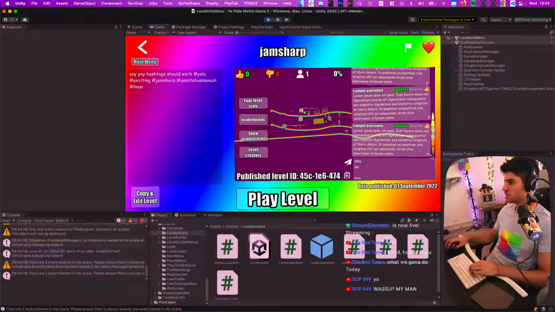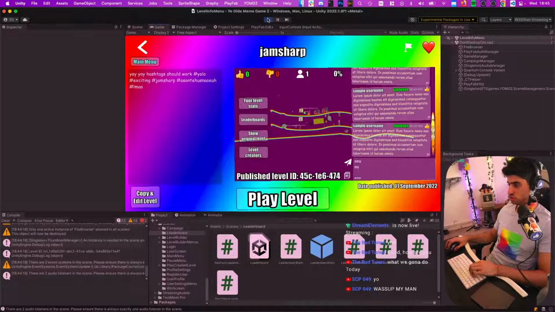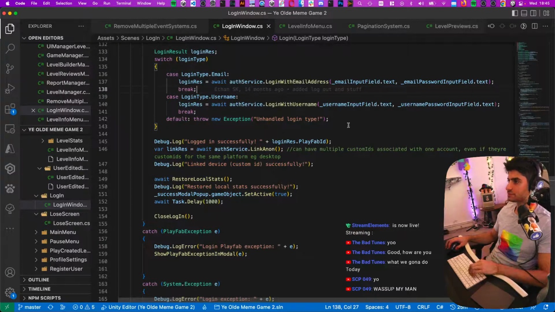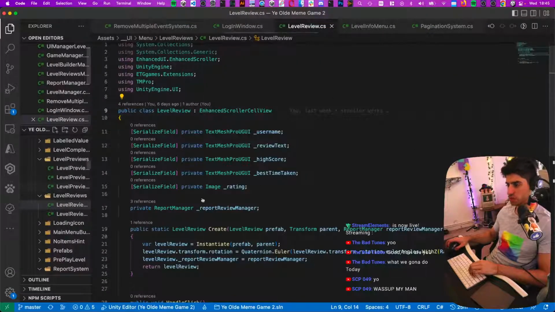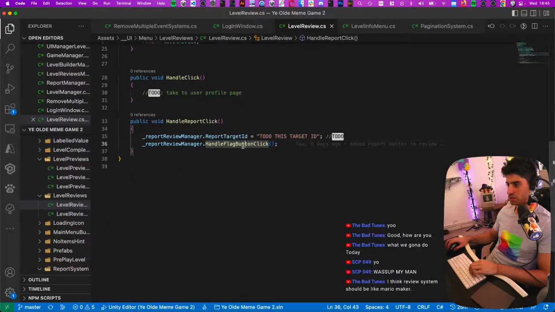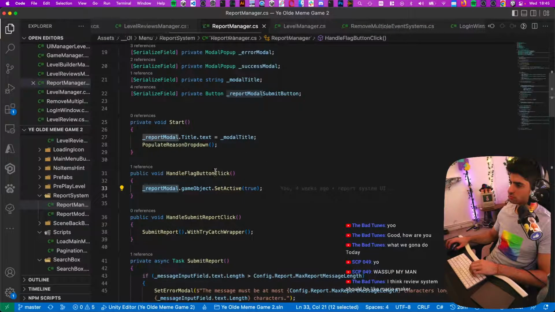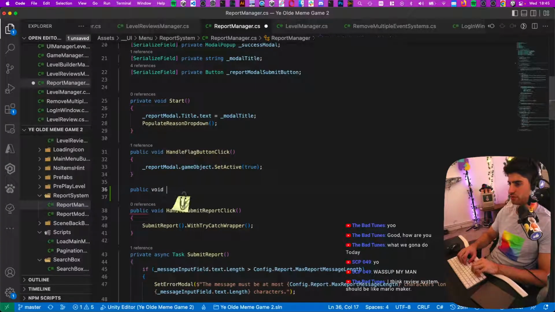Alright, so when you report a comment, it needs to say report comment by and then the username. So, how are we going to pass in the username? Let's see. Review, level review, handle report click, handle flag button click. Okay, I'm going to extract that into its own function. Public void.